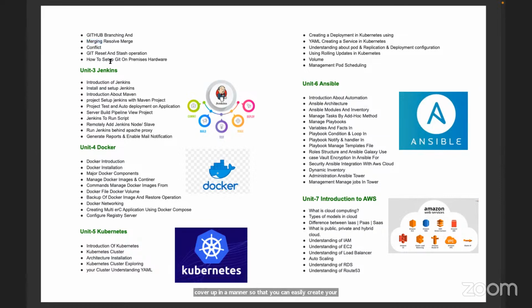Later on, after this topic, we will jump onto Jenkins. Now, it is one of the most important tools in the DevOps culture. It will start from the basics of Jenkins, which is the introduction to Jenkins. Apart from this, the installation of Jenkins, and how we can set up and manage Jenkins.